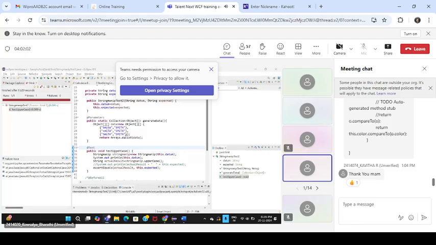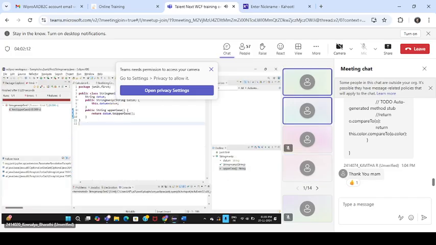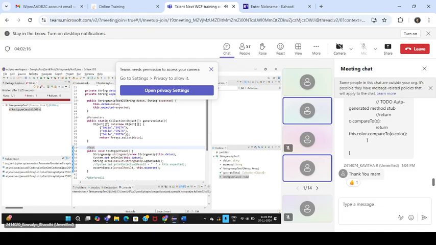Is my screen visible? Yes, it's visible. I'm trying to copy the code given in that PDF document. Okay, so you are creating a parameterized test case? Yes, ma'am. Okay, add parameters.